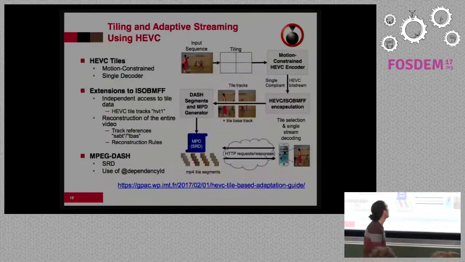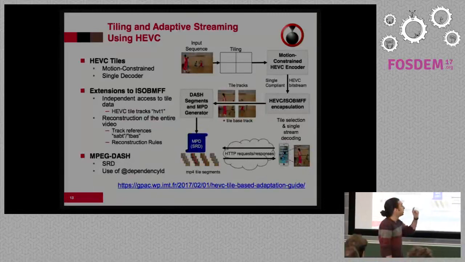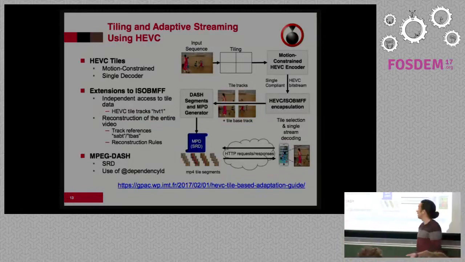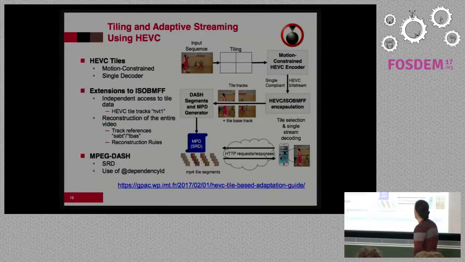So for this second adaptation, after tiling, we encode the video using a motion-constrained HEVC encoder, and after encapsulation, we have the tile tracks and the tile-based track. After that, you can generate an MPD using an MPD generator to have the MPD file and the MP4 tile segments. Then you can play it with our player, for example, using HTTP requests. You can choose any tile that you want to play, as I said before, or just one tile.